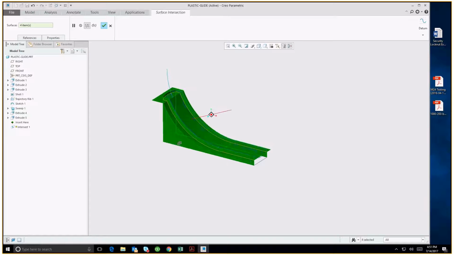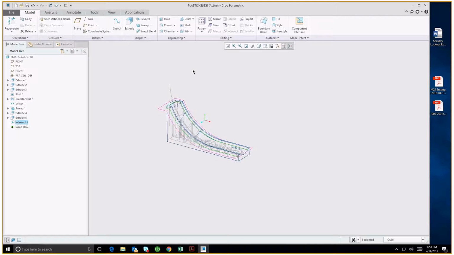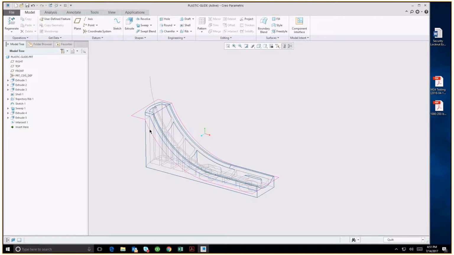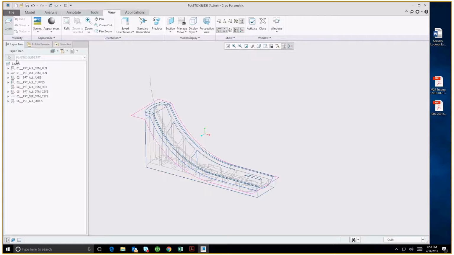Those three. And that creates a curve right here between the two surfaces. You can see it in green. We'll go to View, Layers, and get rid of the surfaces. Just hide those for now so we don't see that.